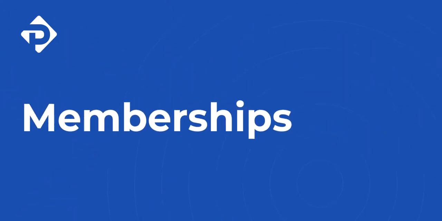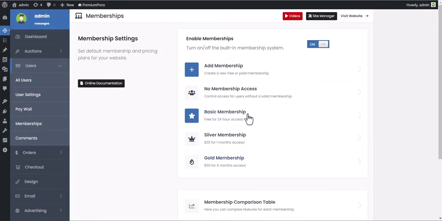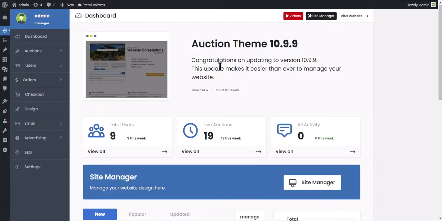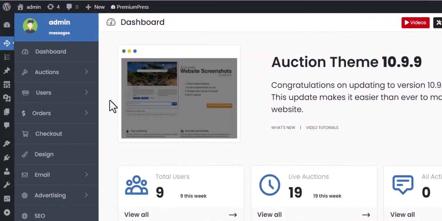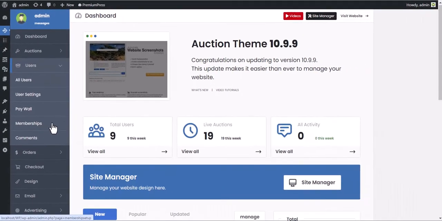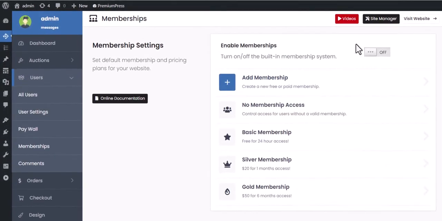In this video tutorial, we're going to learn how to set up memberships on your PremiumPress website. To enable memberships, log into the admin area, click on Users, and then select Memberships. Here you need to enable memberships at the top.